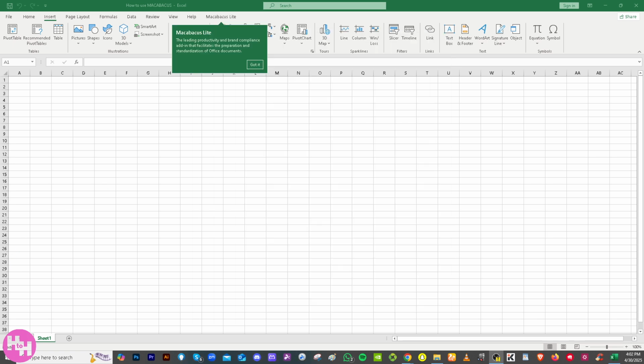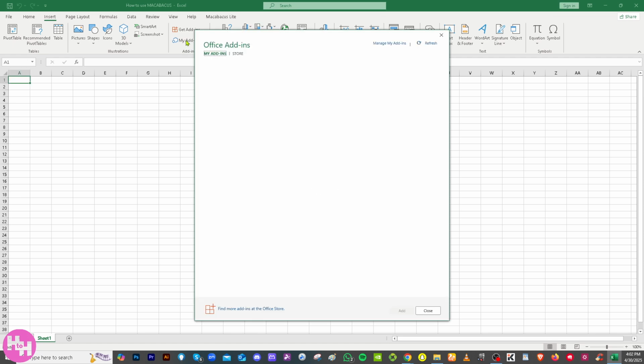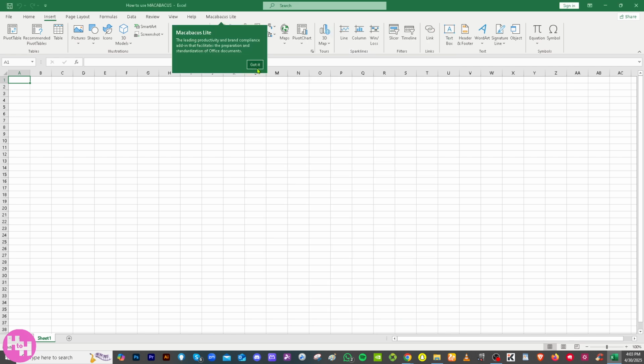I want you to click on Add, and from here click on Continue. All right. And then once you've done that, as you can see, Macabacus Lite has already been added. That's going to be the leading productivity and brand compliance add-in that facilitates the preparation and standardization of Office documents. So if you go to the Office add-ins, you have Macabacus Lite. All I have to do is click on it and click on Add. It's very easy.